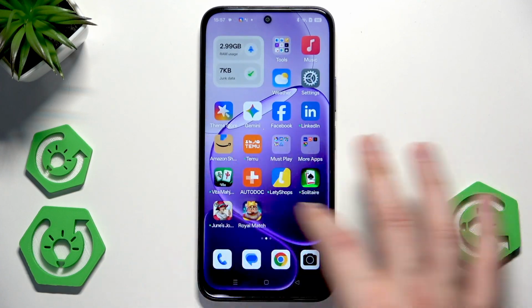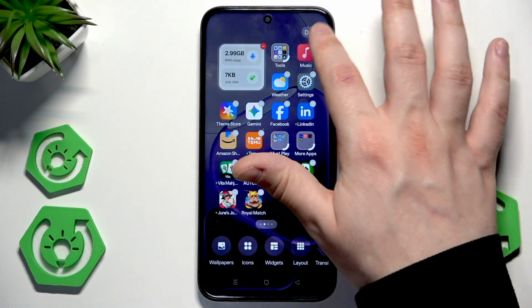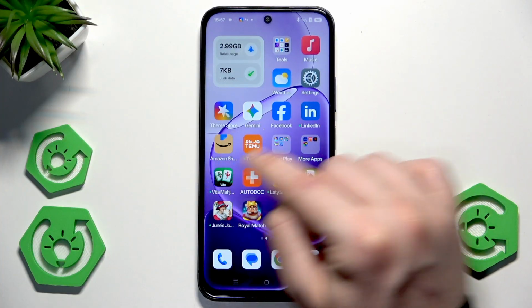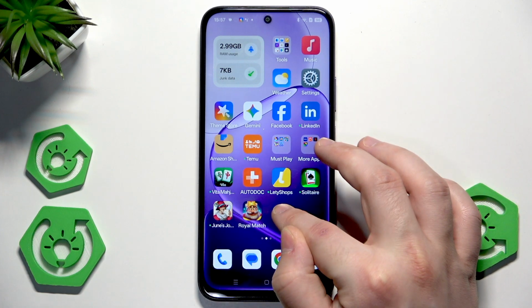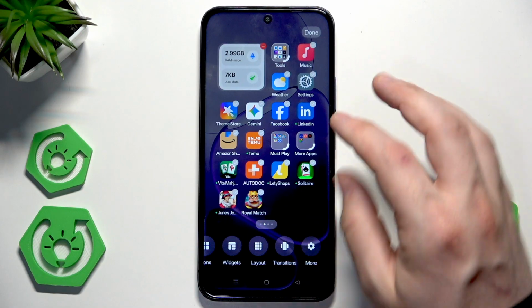So it is pretty useful, and it can help to organize our home screen. And now I don't need to manually replace every app to fulfill that gap. Thanks to the feature, it has been done automatically. So that's pretty useful.